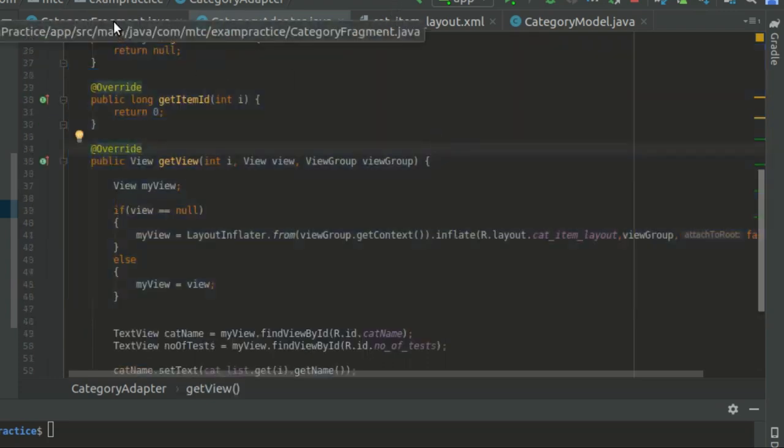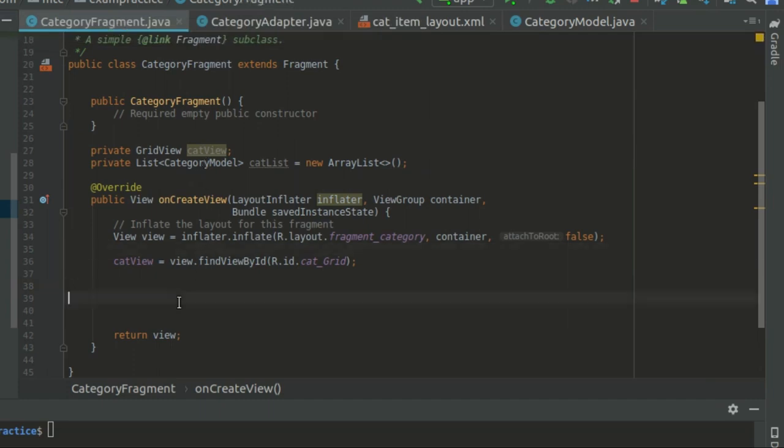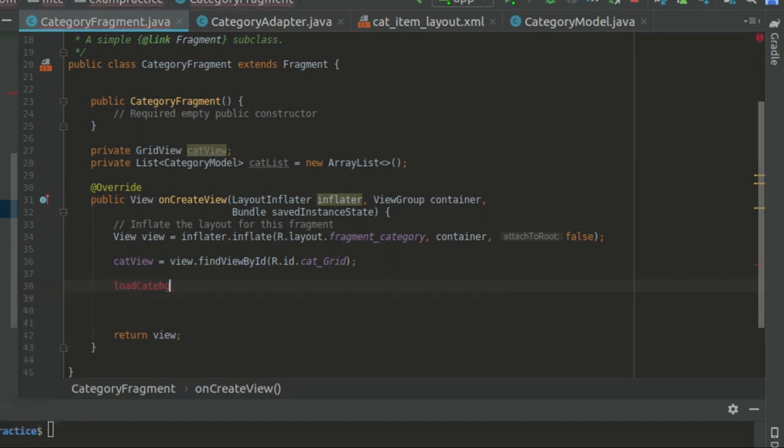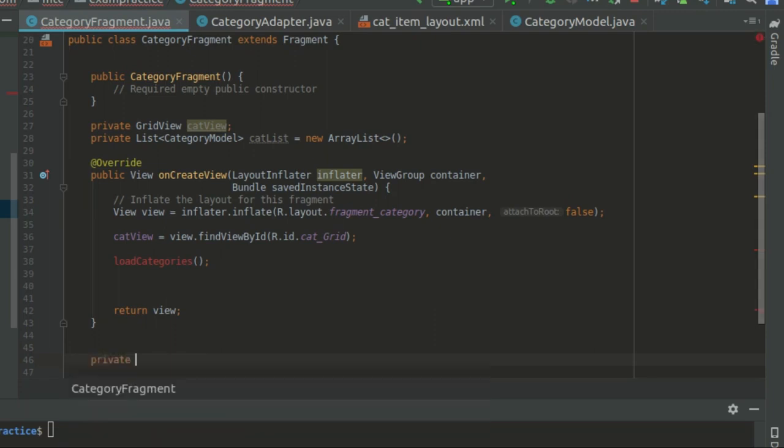Now come back to the category fragment.java class. Here we have a list, that is category list. So we need to fill this category list with items. So we will create a function load categories, and let's define this function here outside of this on create view. Private void load categories.